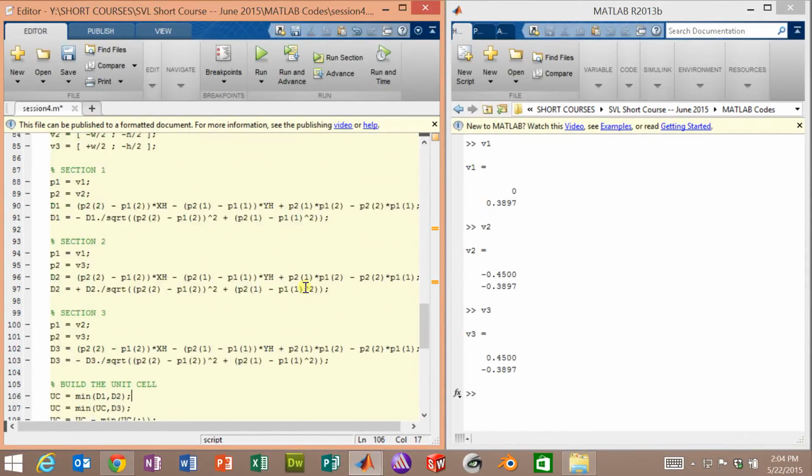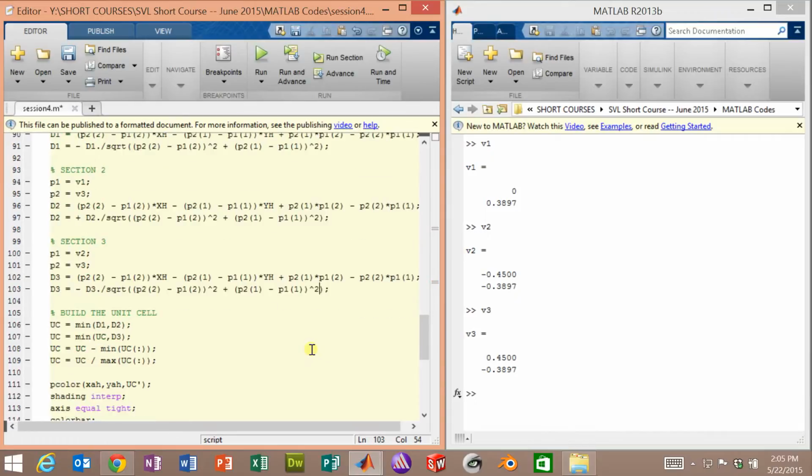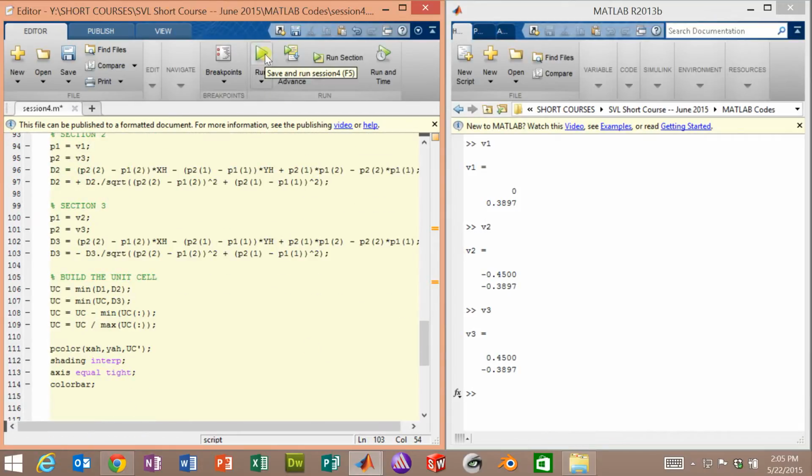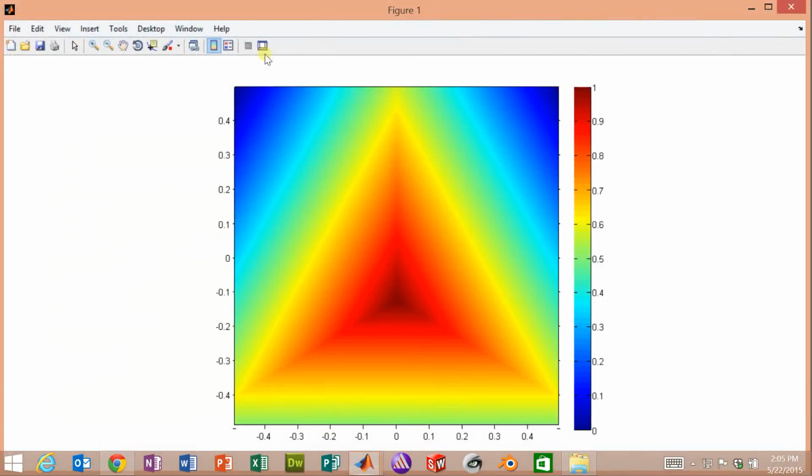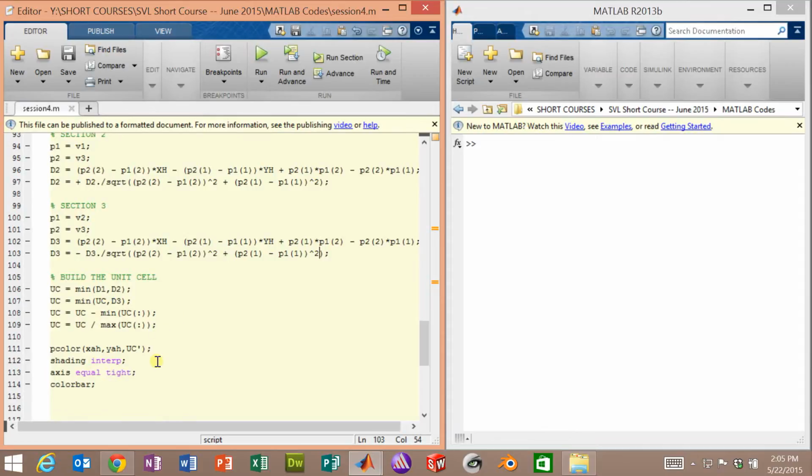Okay, I think I figured out our problem. We need to move that squared outside of the parenthesis. Alright, sorry about that mistake. Let's run it and see if we get a nice symmetric triangle. Okay, there's our nice triangle. And we can see now we can set a threshold and control whatever size triangle we want. Okay, very good.